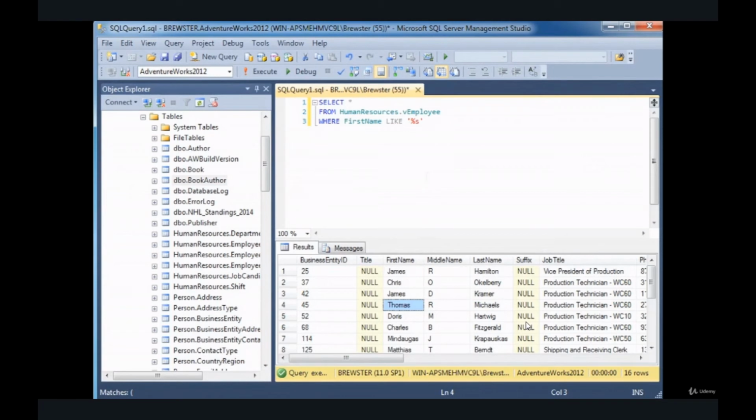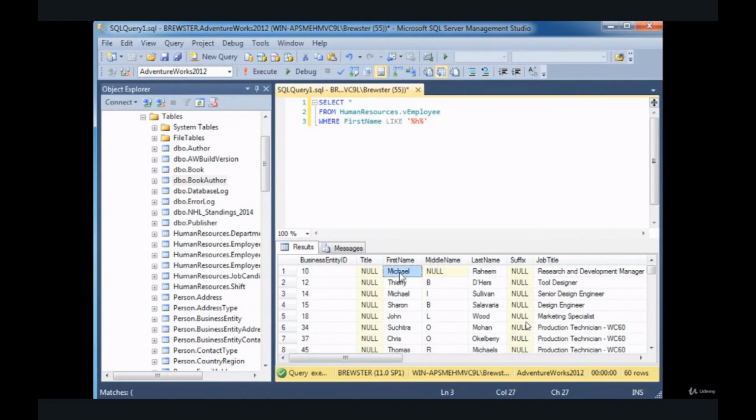Now, if I wanted to find any first name that had an H in the name, I can do this: where first name LIKE '%H%'. Now I'm saying there can be 0 to many characters before the H and 0 to many characters after the H. So essentially we're saying, is there an H somewhere in this first name? If so, return it. When I execute that, Michael, Thierry, Sharon, all names that have an H somewhere in that column value.